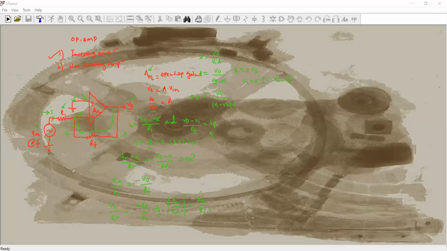It means you have a sine wave applied at the input, you have a sine wave output at the output with an amplification factor set by the ratio of the resistors. However, there is a phase shift of 180 degrees.